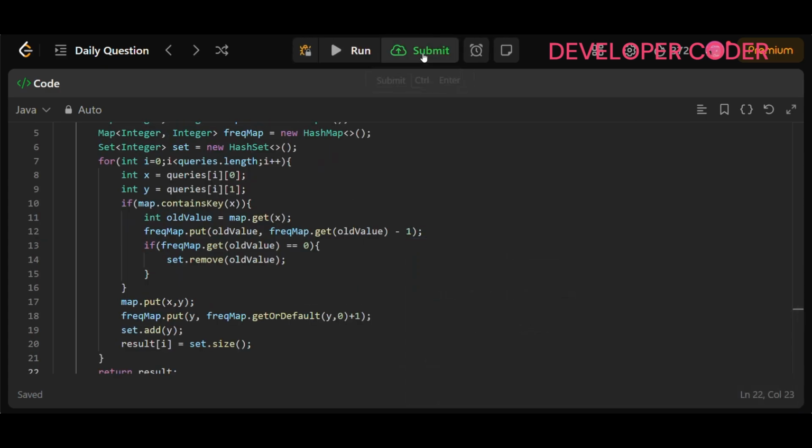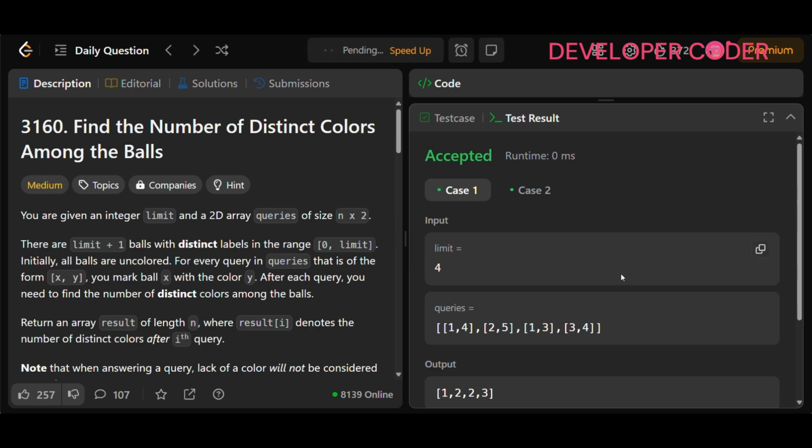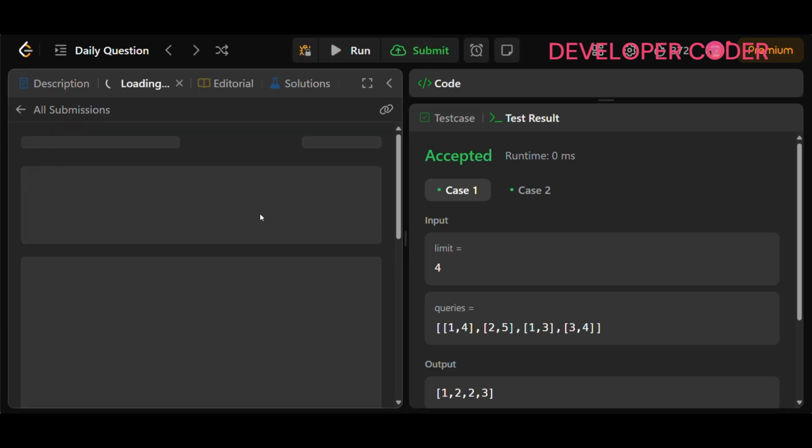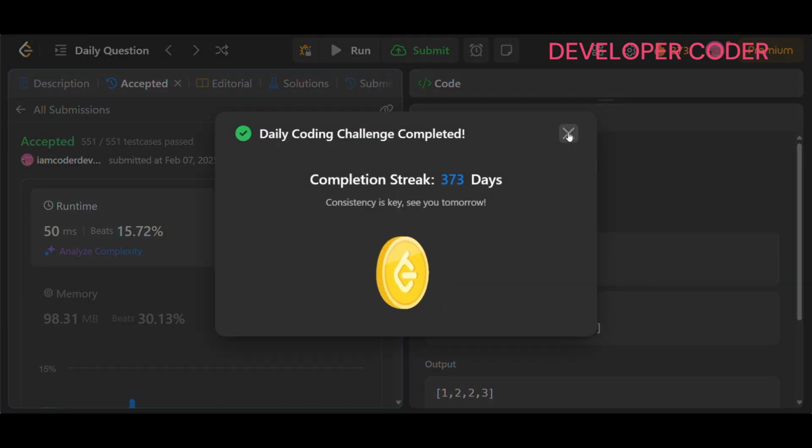So the test cases have been accepted, right? Now let's submit it. So see, our solution is accepted, right?